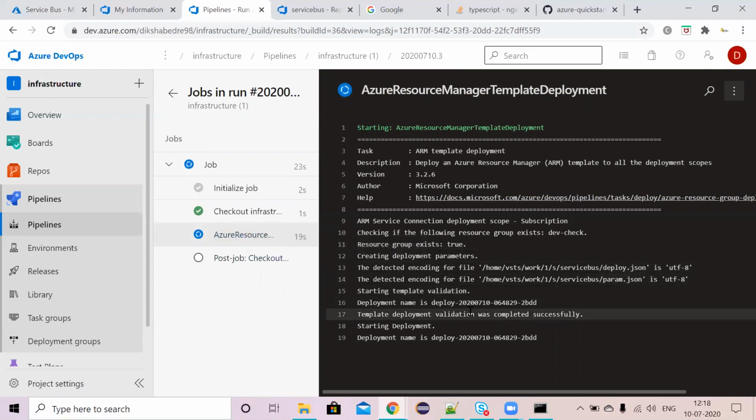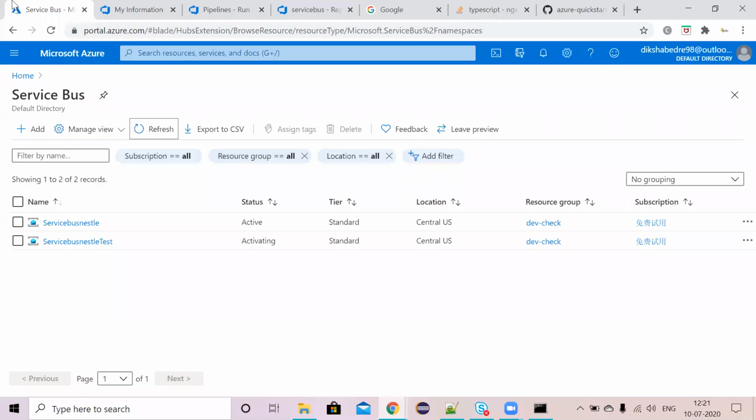For creating the service bus, it will take a few minutes, actually one or two minutes, and then it will finish the job. So this way we can deploy this ARM template for service bus. Okay, so I came to the Azure portal and I refreshed.